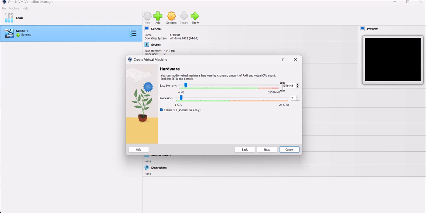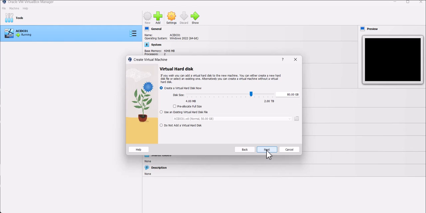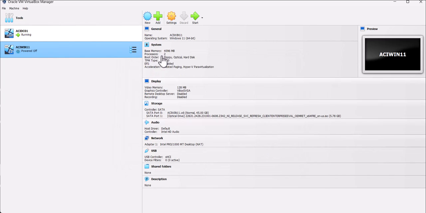If you have more RAM, maybe you want to put more RAM if you want to. And here you see it says enable EFI. Now, this is something that's automatically picked for Windows 11 because it needs it. So we're going to go ahead and click next. And this doesn't need to be 80. You can make it 45. And then we can click next here and finish.